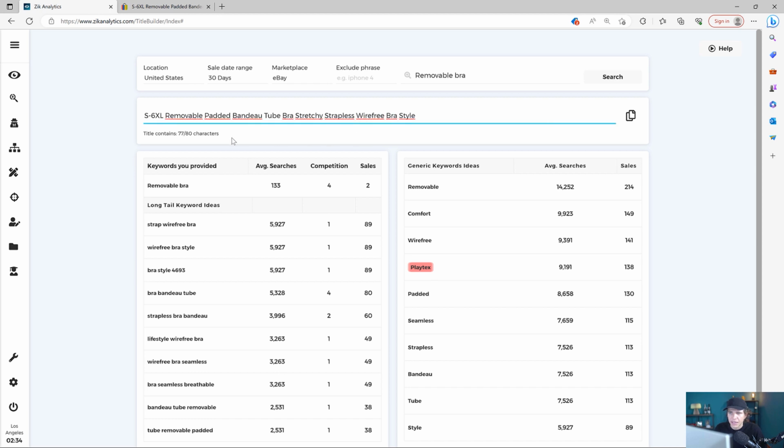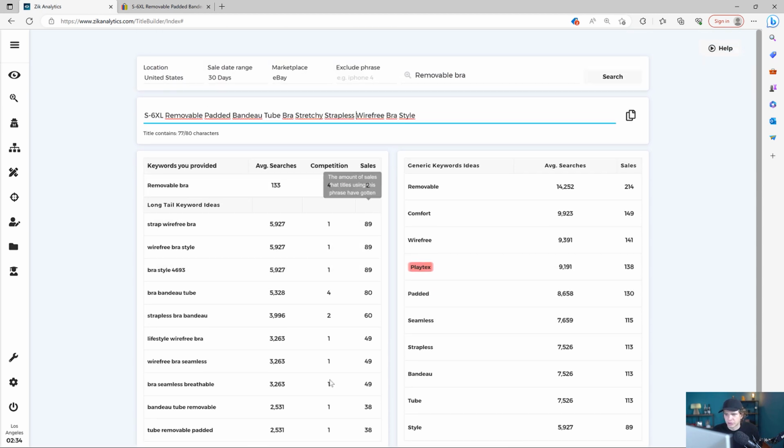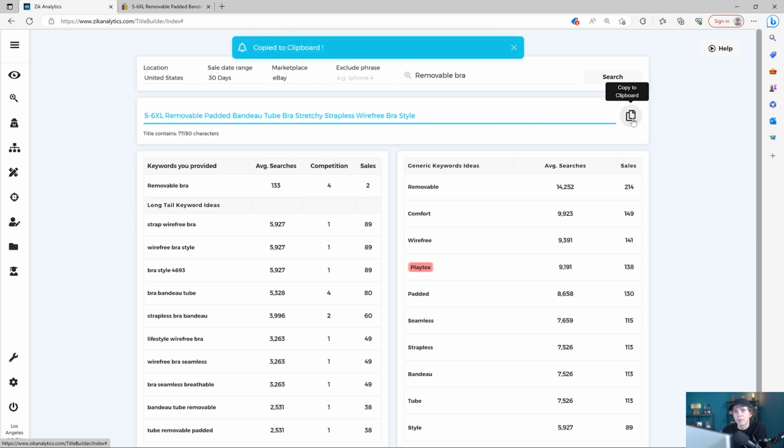Now, as you can see here, it may not look like a big deal, but you just removed a couple keywords that did not have a high average search or sales, and then you added ones that have. So just this small change will already make a difference. And then you can think about, for example, if it makes sense as you read it. Removable pedal, bendol, 2 bra, stretchy, strapless, wire-free bra style. I think it makes sense. So this is it. And then you copy here, copy to clipboard, and copy to your listings, okay?